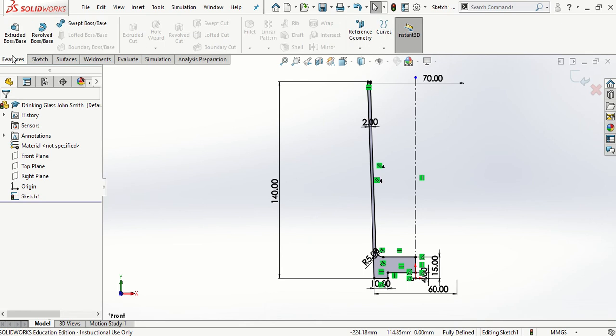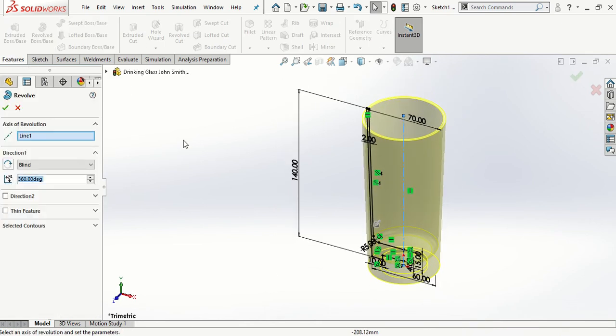So if we go up here to features and we're looking for revolve boss base, and it's after selecting it automatically for me, which is great. If it doesn't, if this box is blank on you, okay, all you have to do for axis of revolution is come along and hit that center line. You can ensure then that it's at 360 degrees.